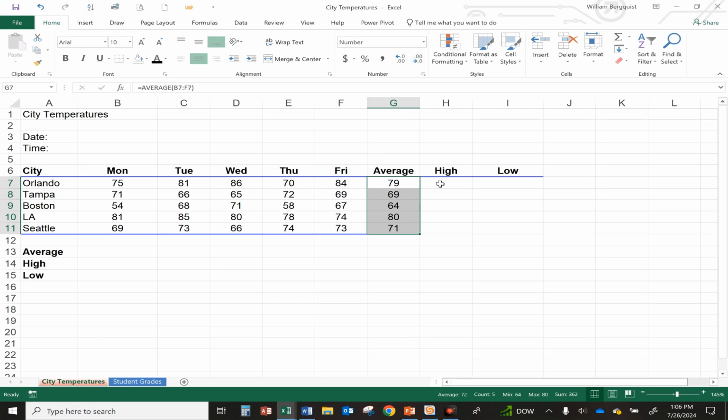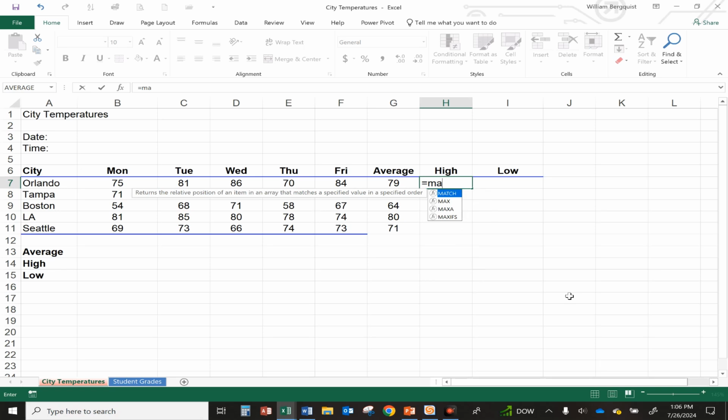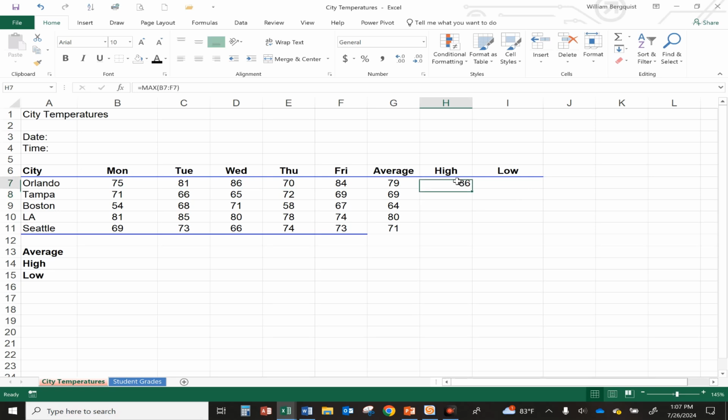There we go. Now my high will be equals max for maximum. Open parentheses, and you get a little help screen right here. And I'm going to point to these 5 cells. Exact same range as the average. Notice I didn't include the average because I don't want to include that in my formula, just the actual numbers for the 5 days. And I'll hit enter, and I get an 86.